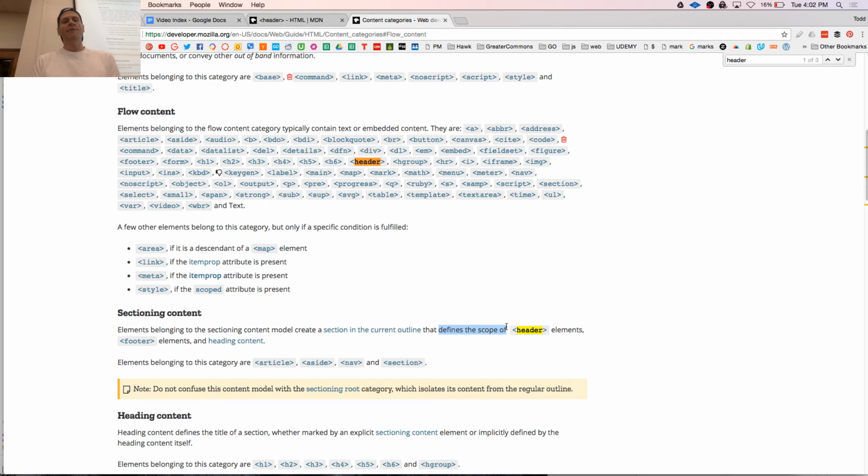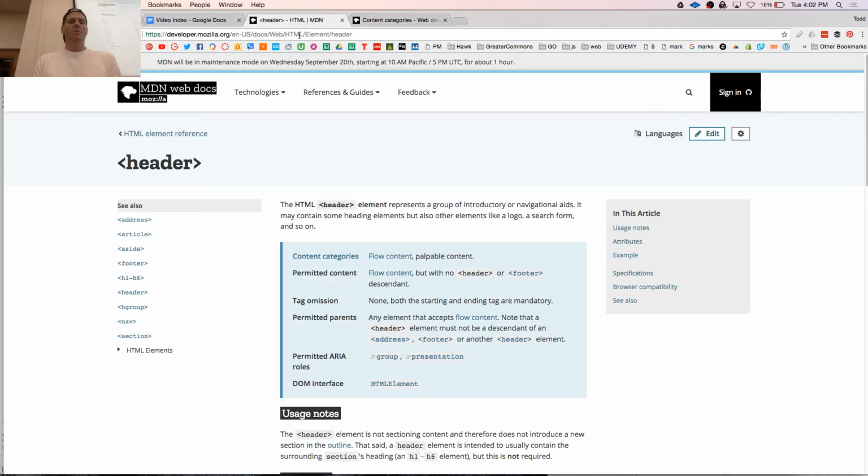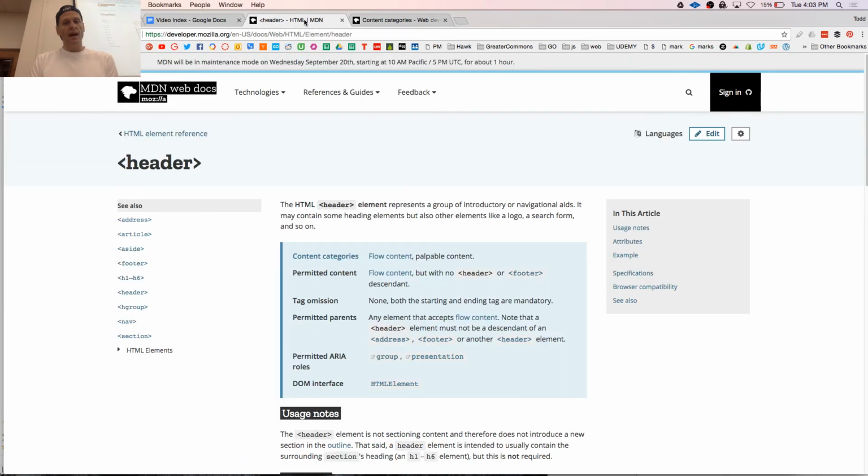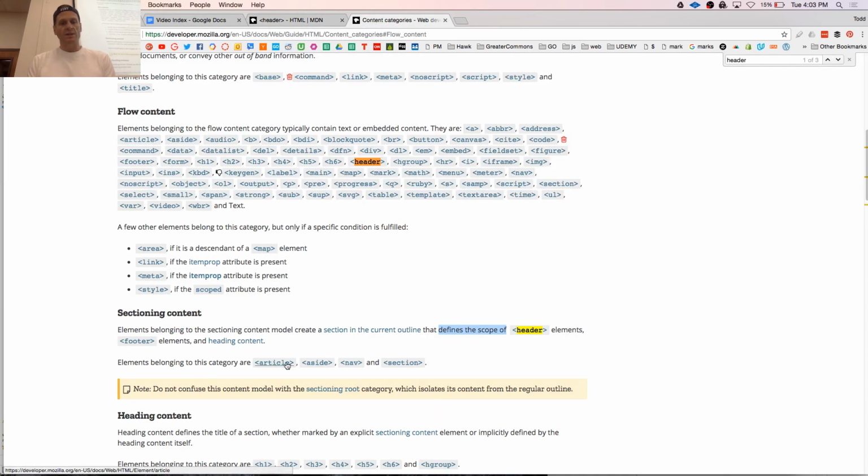How do we know that from the documentation? Well, permitted content is flow content with no header or footer descendant. So we can't have a header or footer inside of a header. But we can have any other flow content. So inside of a header, we could have a header, aside, nav, section. Let's look at those. This is the point I was trying to make.